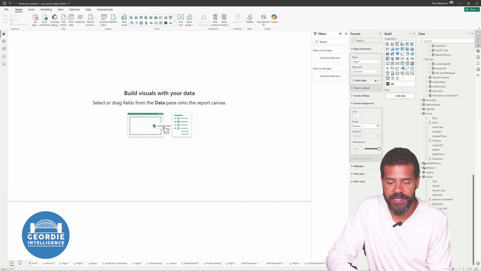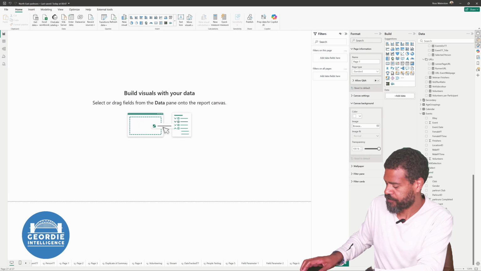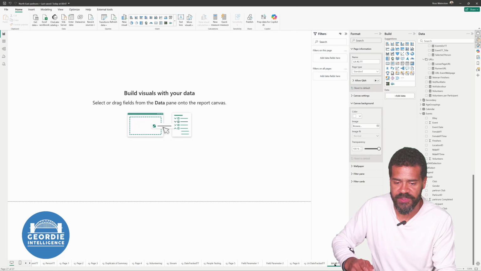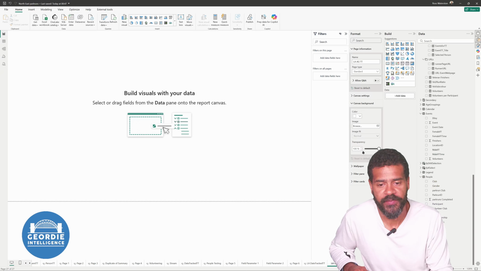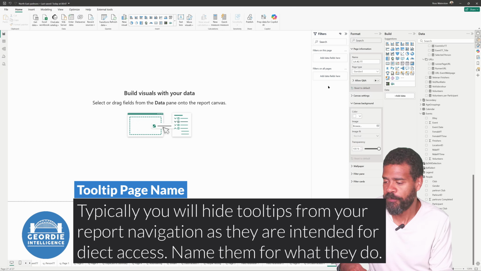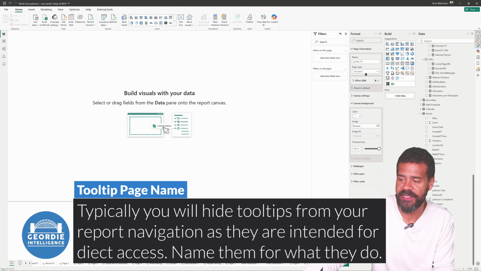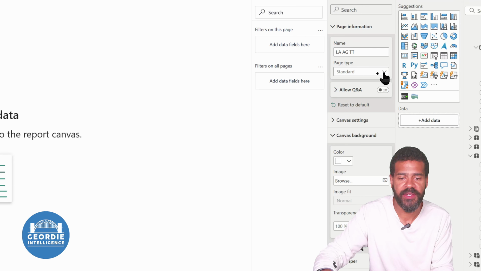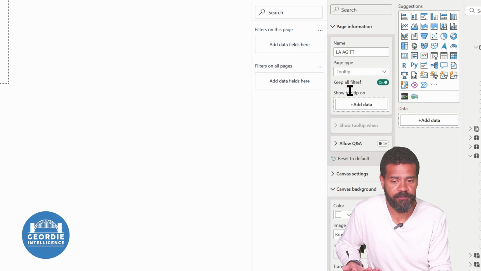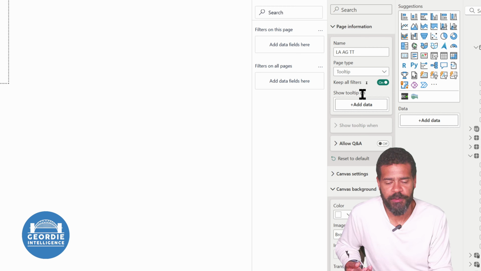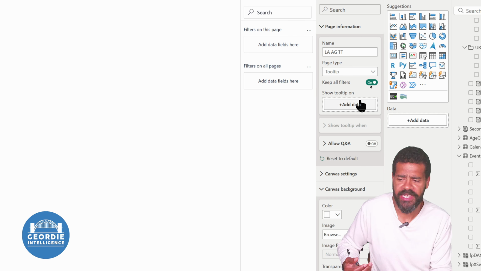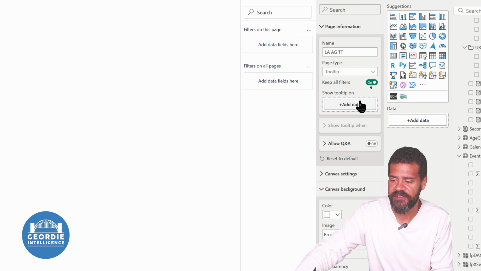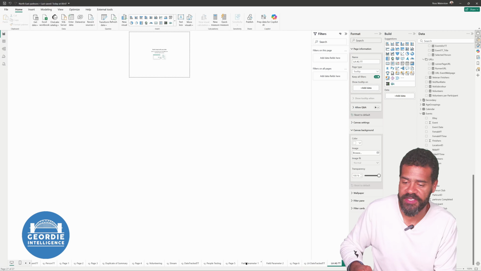I'm going to say, right, we're going to create a new page and give it a name: LAAGTT. So local authority, age grade, tooltip. This is a standard report page. So what we need to do first is, if we zoom in a bit, we change the page type to tooltip. And it'll say, what's it going to be a tooltip on? What we want to show the tooltip on is going to be the local authority, isn't it? And we can see how this works if we have a look at the other ones that we've done.